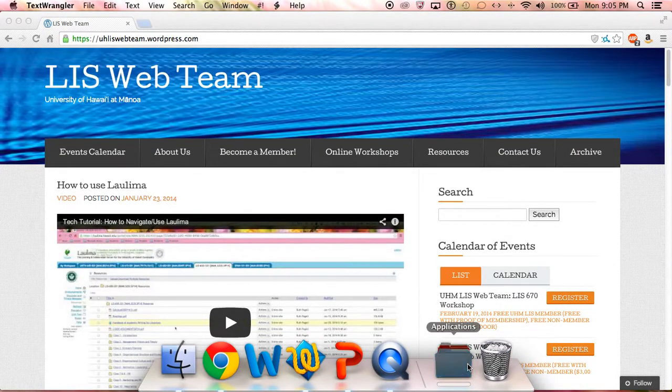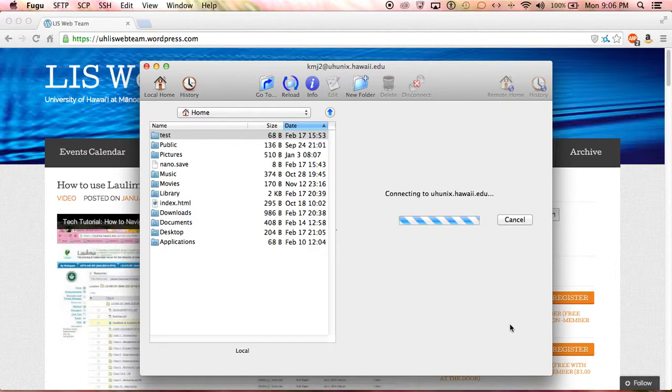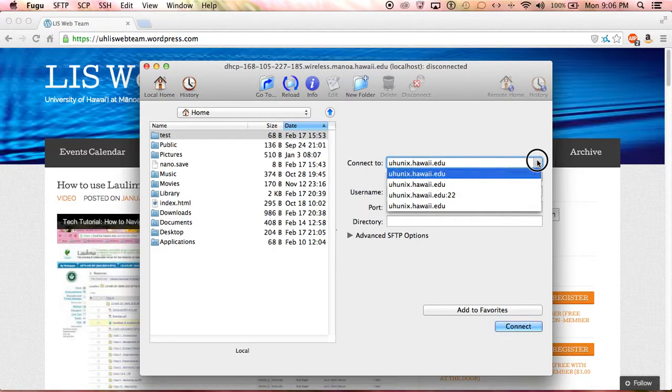All right, so the next step is, if you are a Mac user, you want to use Fugu. And if you are a PC user, you're going to use the SSH shell, which is offered for free through the University of Hawaii at Manoa IT website. But since we are using Fugu, let's log in here. Sometimes it takes a little bit longer than usual. Let's try that one more time.